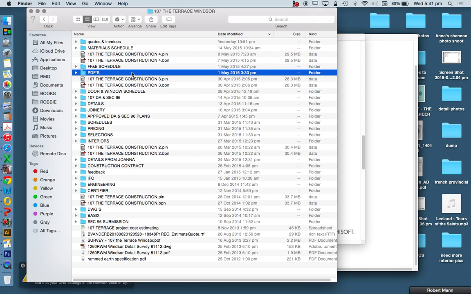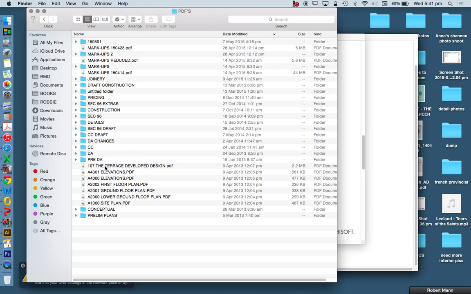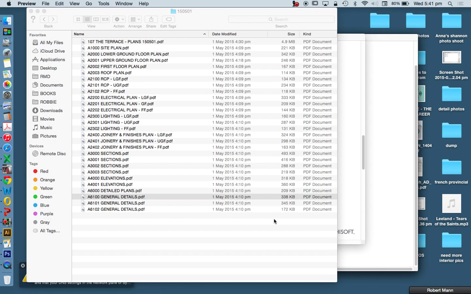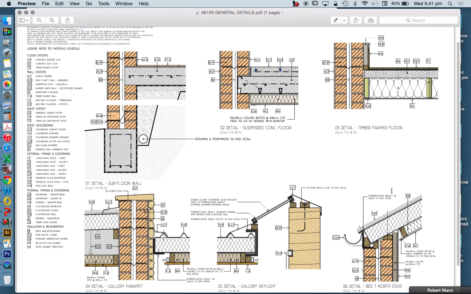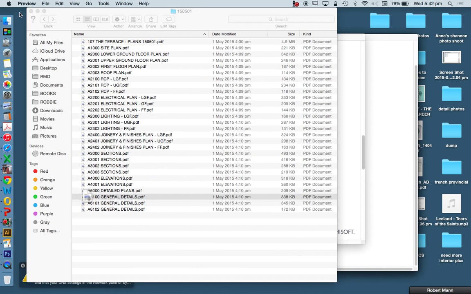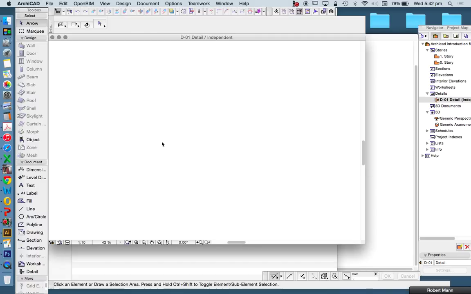Let's just quickly jump to one of my drawings. And here is an image, a PDF of what these details might look like. So this is what we're trying to create. So we're working in a scale of 1 to 10. And these aren't modeled components. These are essentially lines and fills and text as well. So how do we create that?